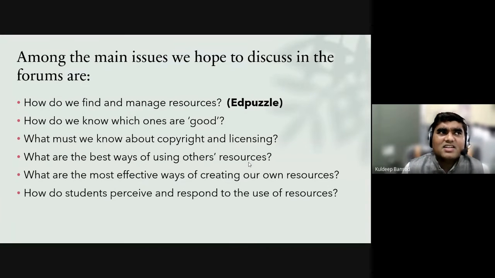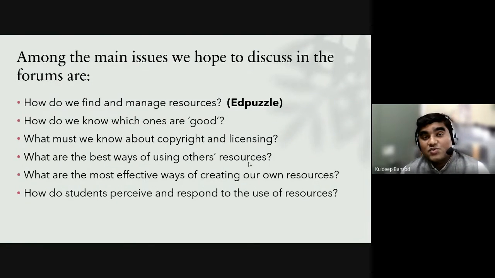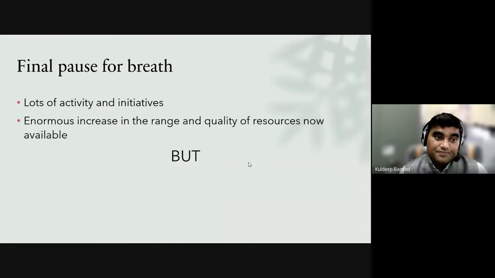Another extension is H5P, which is available inside Moodle also. You can use that for embedding questions inside the video, whether it is created by your own or by others. How do we know which ones are good? What about copyright and licensing? What is the best way to use resources prepared by others? And what are the most effective ways of creating your own resources?